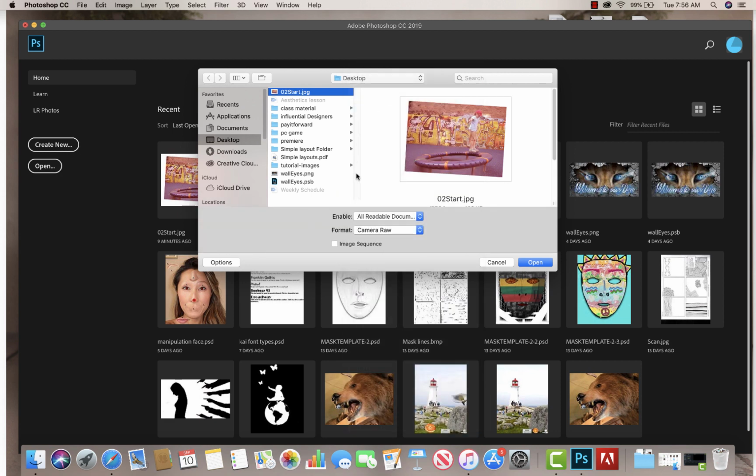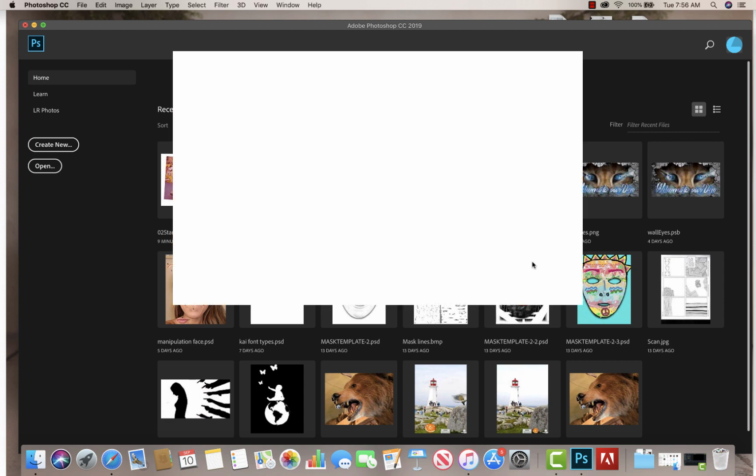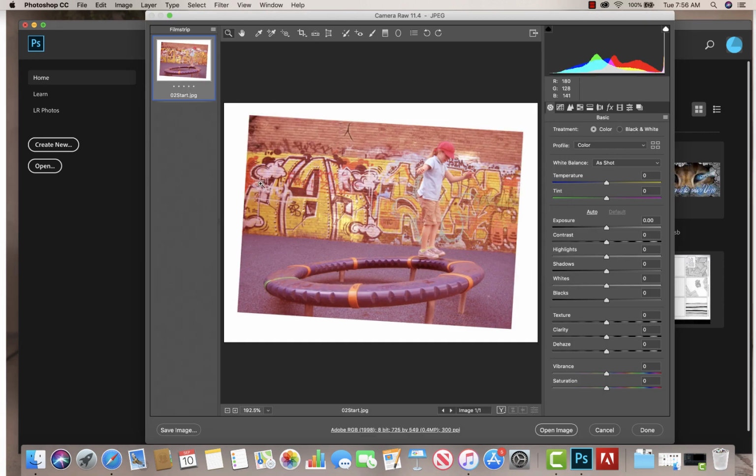So if you're on a PC, you're going to say Open As Camera Raw. Or if you're on a Mac, you're going to do what I just did: open, and then options, and then open as Camera Raw. So we click open. And what this does is it opens in another program called Camera Raw, which is part of Photoshop. This program allows you to edit the raw files of photographs that you've taken on a digital camera.